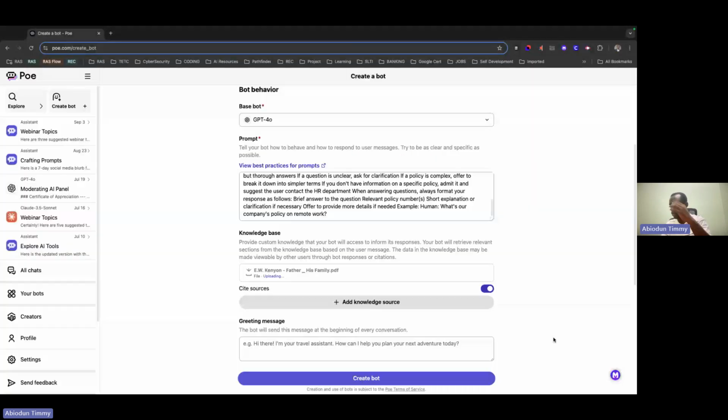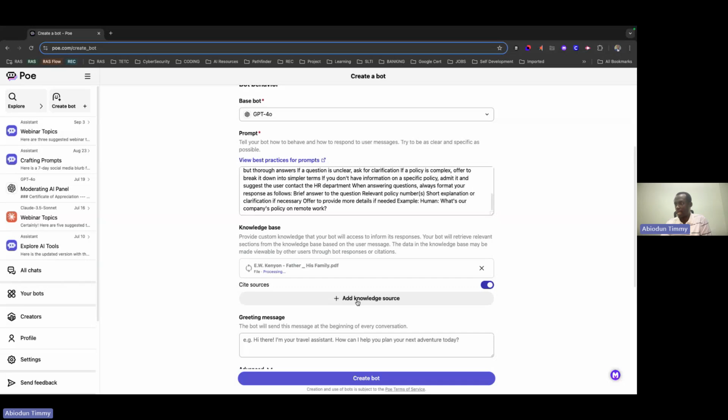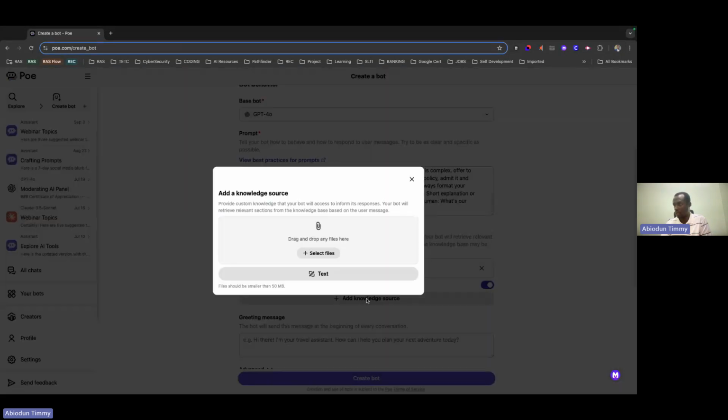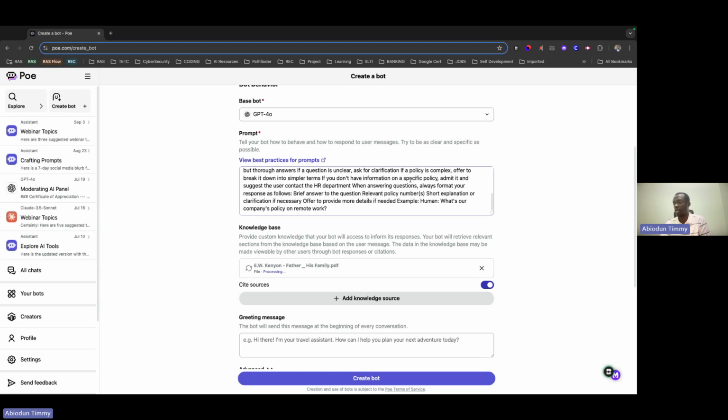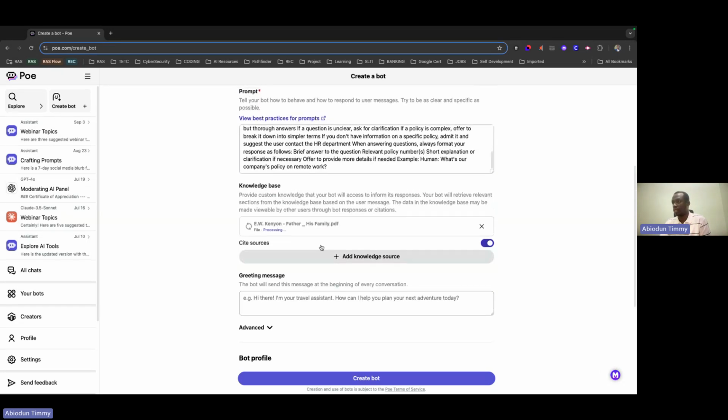Yes, it's this one. Let's see. Okay, I have a Christian book on my table, on my document. So you just upload your document. Now, do you want it to cite sources? Yes. You can always add an additional knowledge source that you want it to use. You can always add, like I said, that many. Then this is a greeting.